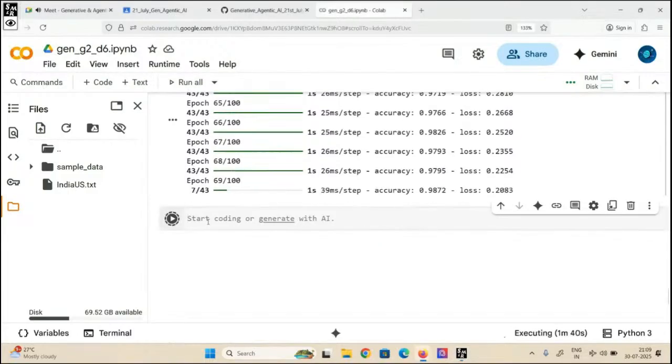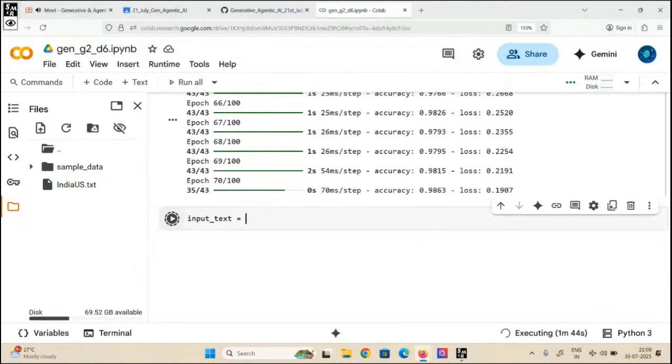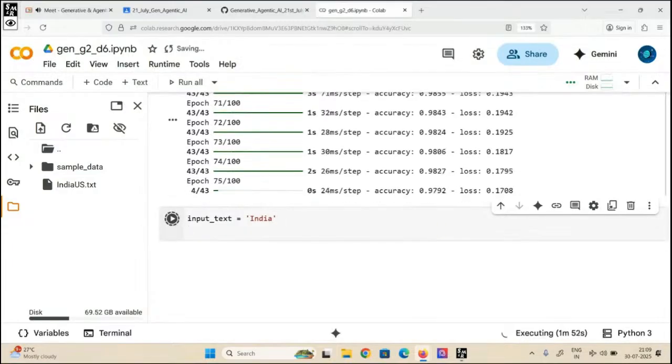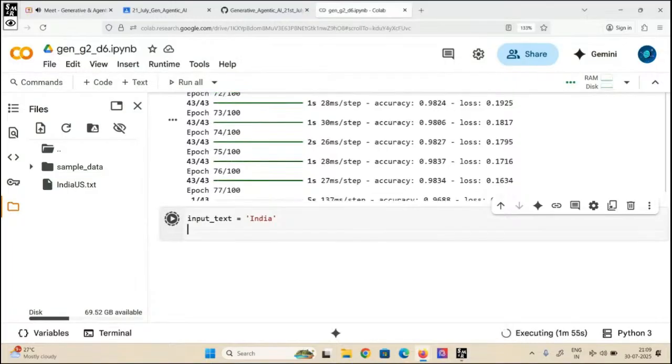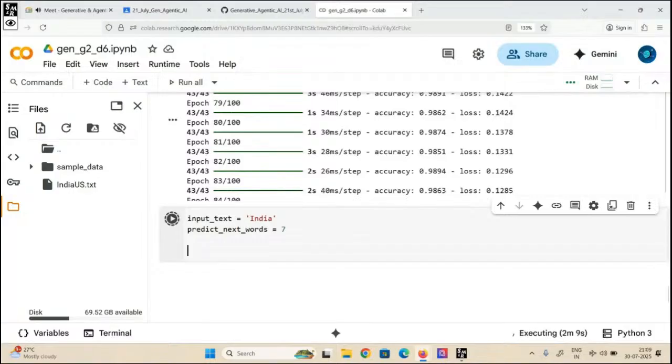Now, meanwhile, let's say I have an input text over here as India. I have to predict a few words after it. Let's say I have to predict the next 7 words. Now the 7 words will not get predicted in one go. They will be predicted one by one.